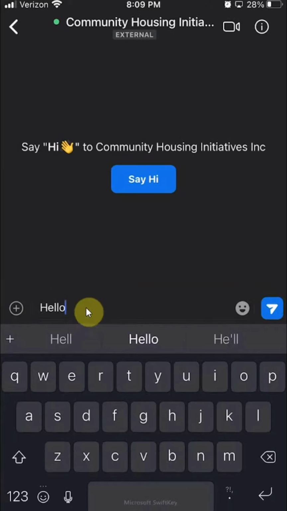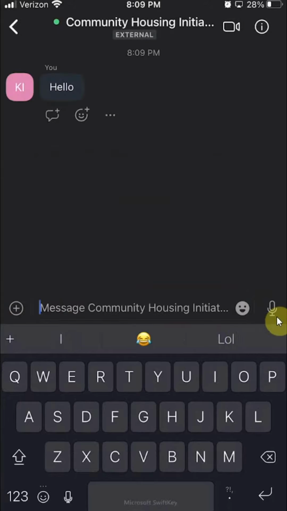And after you have added all the stuff that you need to add, click over here where it says the send arrow. This is the arrow that you click when you're done. There you go. You have sent them a message. All right. That's how you send a message on Zoom.